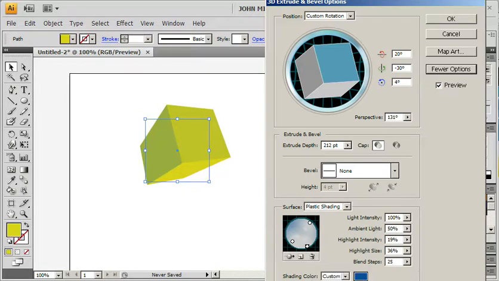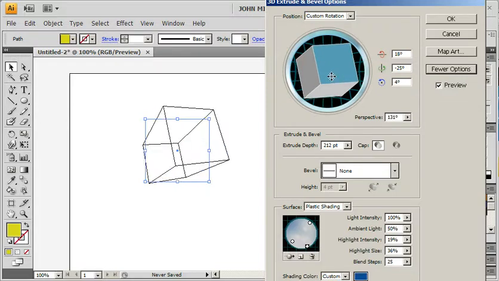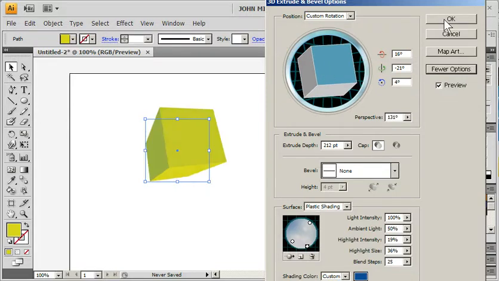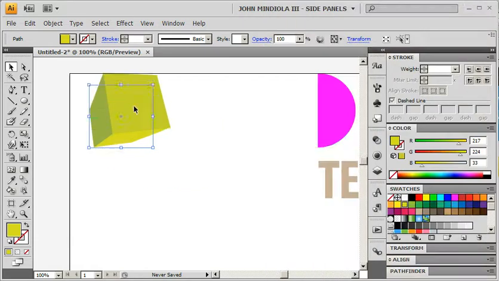There's a Draw Hidden Faces button on the bottom. Sometimes it gives you an effect, sometimes it doesn't. Texture. So let's say we go with that, and I can hit OK on that. That's one way to get a shape.